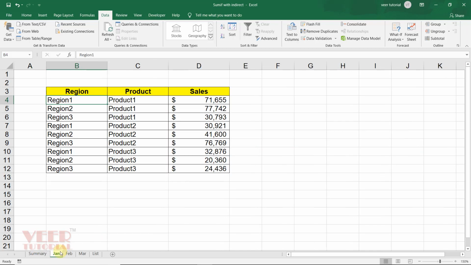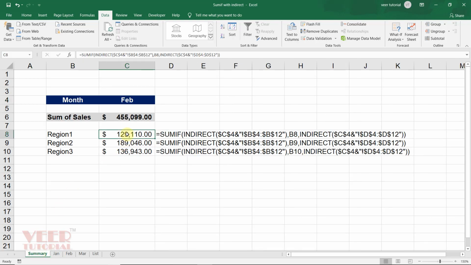But one thing you should remember, the data of region, product and sale must be the same in all the sheets because it's constant. We are using the reference of the month, which is the sheet name here, and all other columns are the same, like C4, and the B column is used for region and the D column is used for sales. Hope you take care of this.